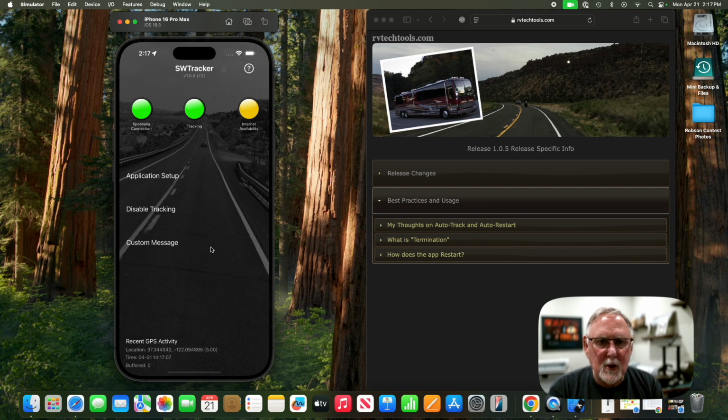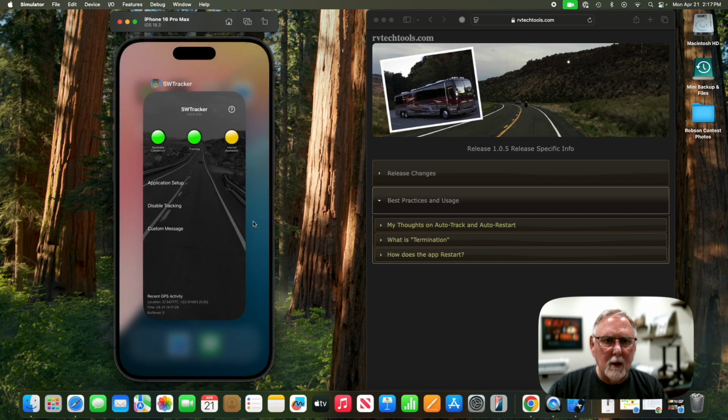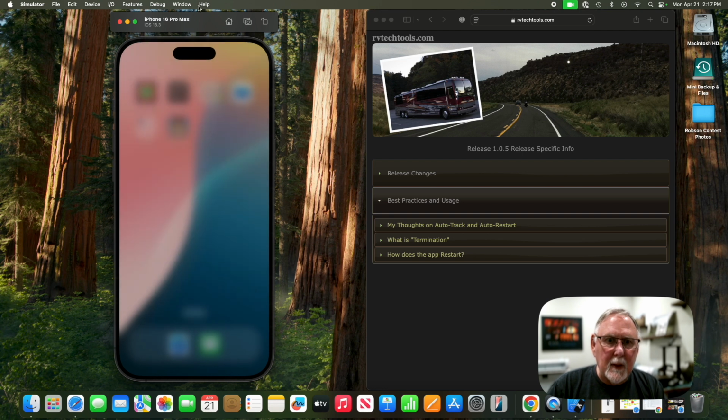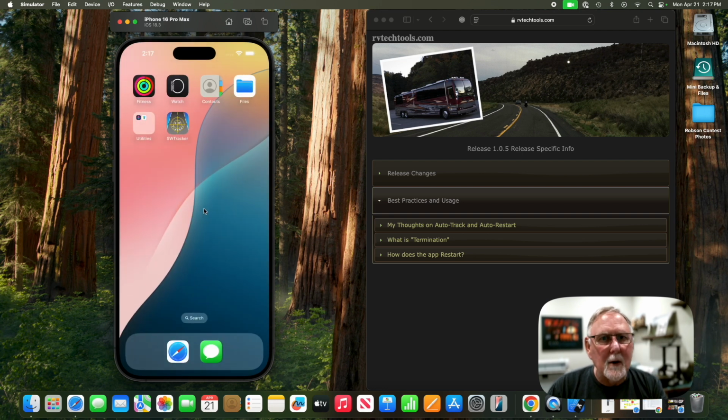It has specialized settings that allow it to continue operating when in the background, and that's fairly unique. Like I said, most apps do not do that. Termination is when you actually kill the app. The easiest way to show that, again, I'm going to double click. We're up in the app switcher, and if you go in the app switcher and take the app and throw it up all the way out of memory, it's dead unless you're set up for auto restart.